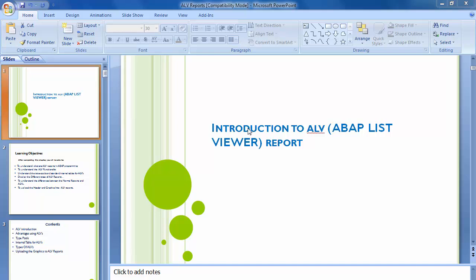The next topic we'll discuss is the introduction to ALV. ALV stands for ABAP List Viewer. It is a third reporting tool. ALV is a powerful reporting tool compared to the classical report and interactive report, and generally in real time, you're going to use ALV reports. It is purely function module based. There is no write statement in ALV, ABAP List Viewer.